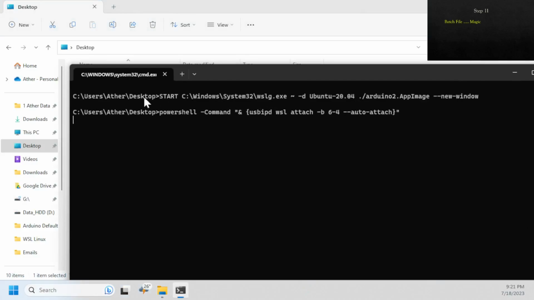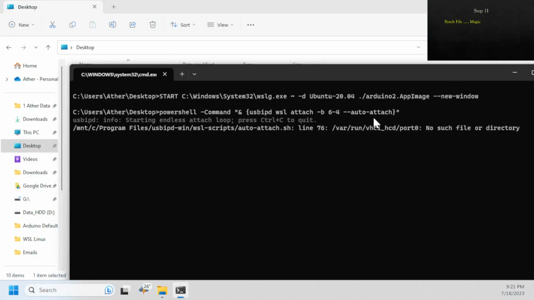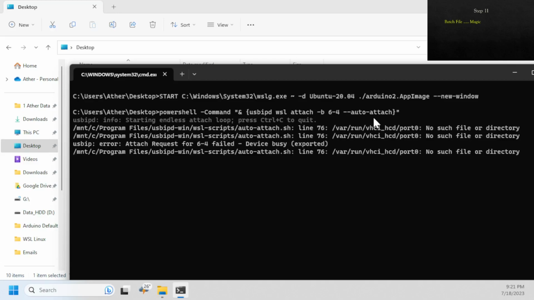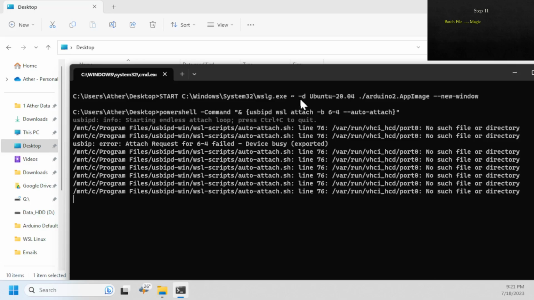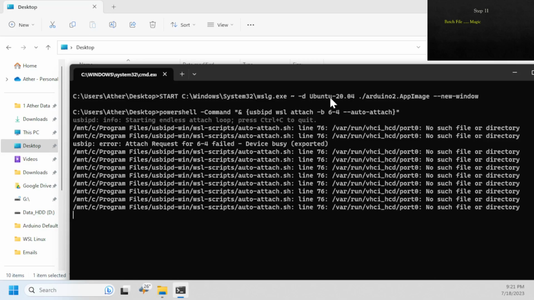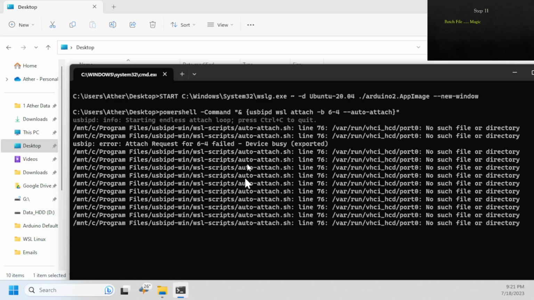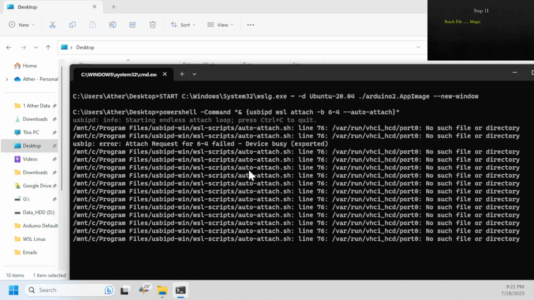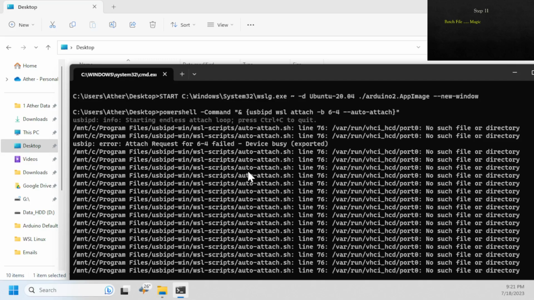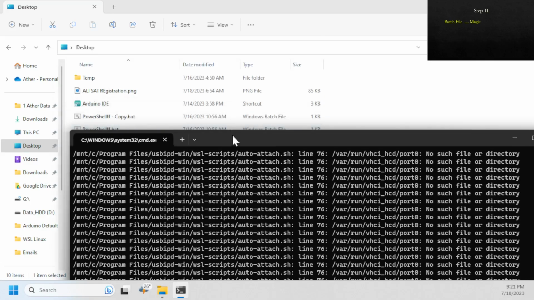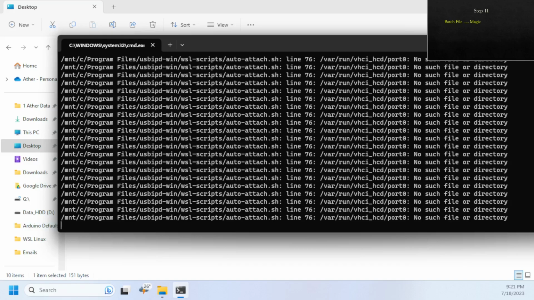So you can see just after running the first command, it is trying to auto attach the port, and now I'm getting the error because the Linux is not running, and this batch file is trying to attach the port. So now this is another problem. Okay, so let me pause so that Arduino IDE can load meanwhile.